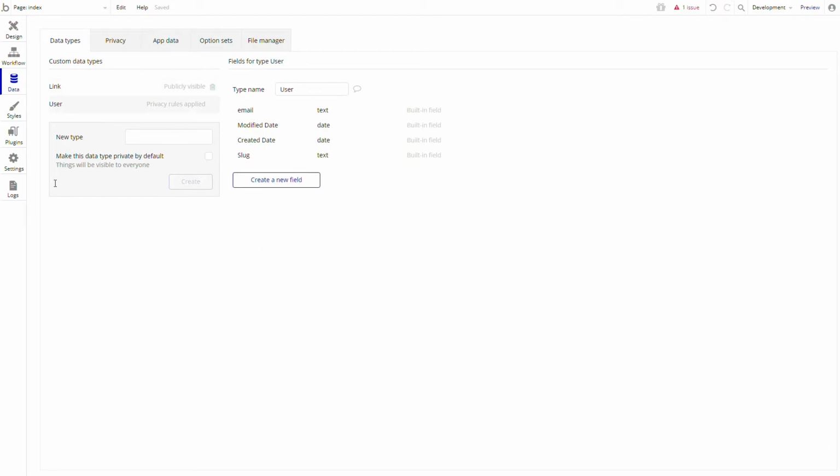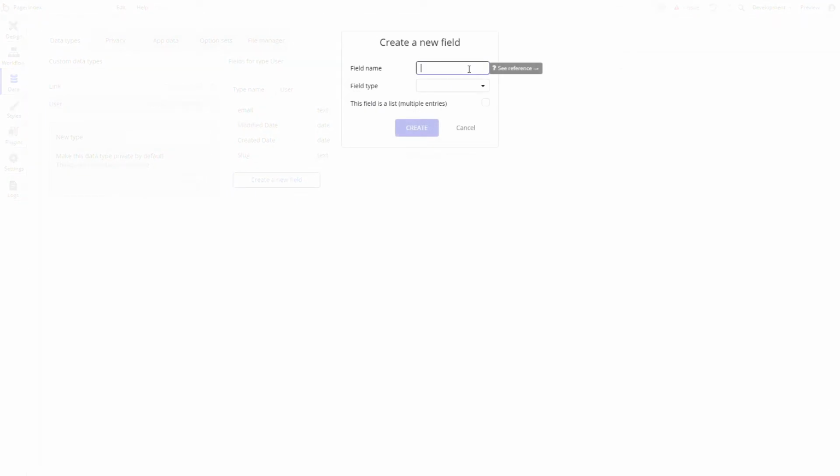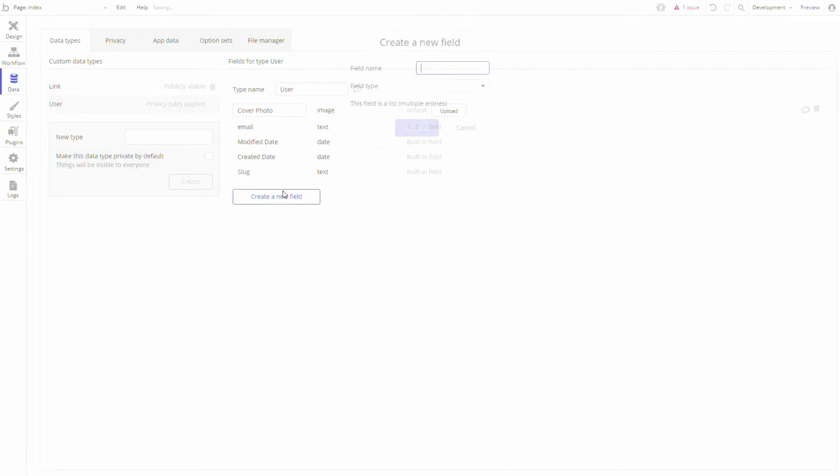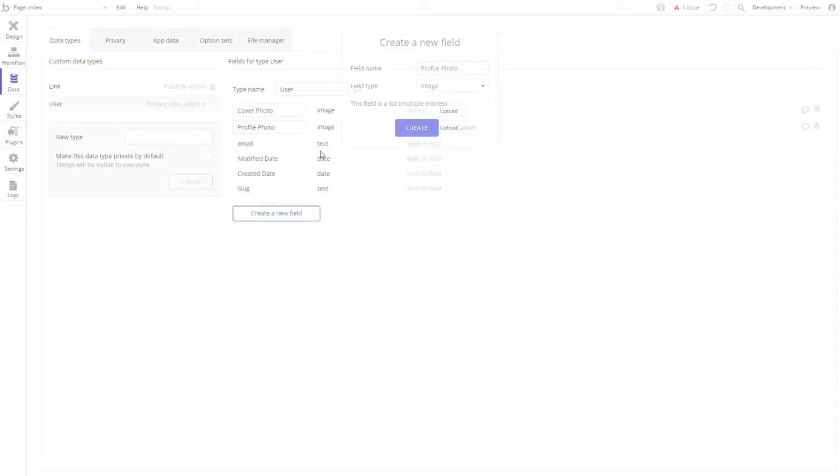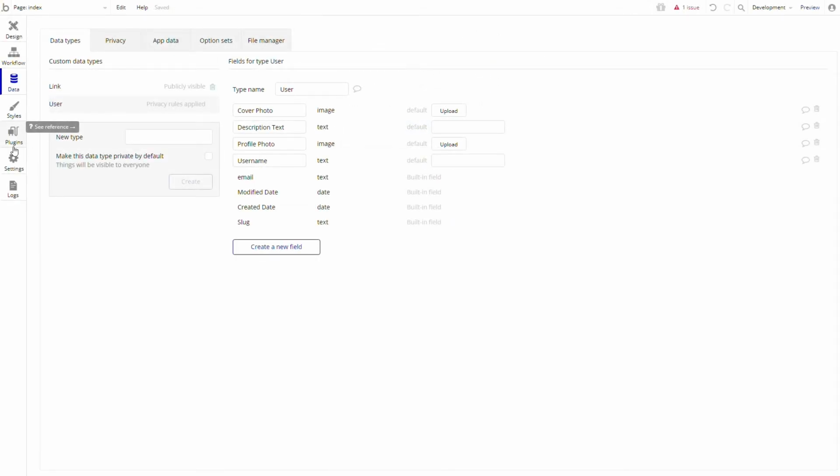While we're in here, let's go ahead and create our user things, because we're going to need to store that cover photo somewhere, as well as our profile picture. Our username, and that description text. And that's all we need for this build right now, for this Linktree page wireframe that we're doing.